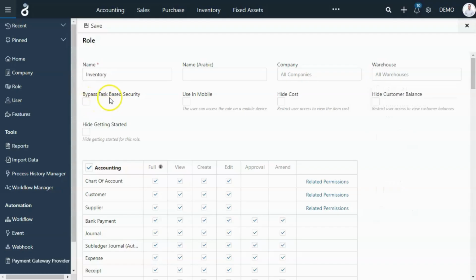Bypass task-based security. When this option is enabled, users with this role will have the ability to view and access all transactions within the system, regardless of who created them. If this option is not enabled, users with this role will only have access to the transactions they personally created, limiting their visibility and access to their own work.